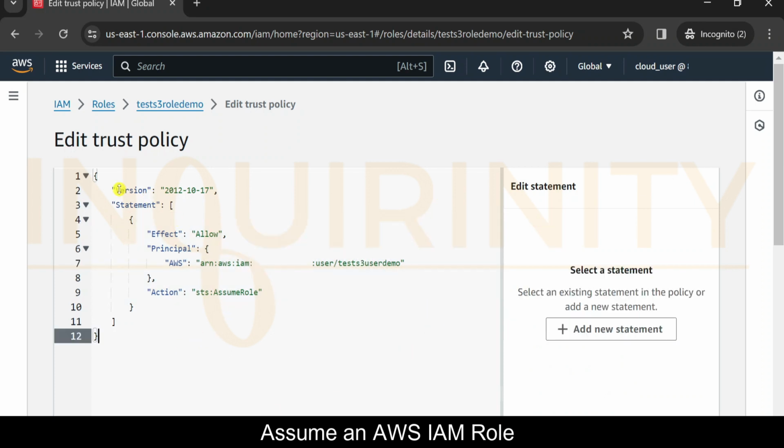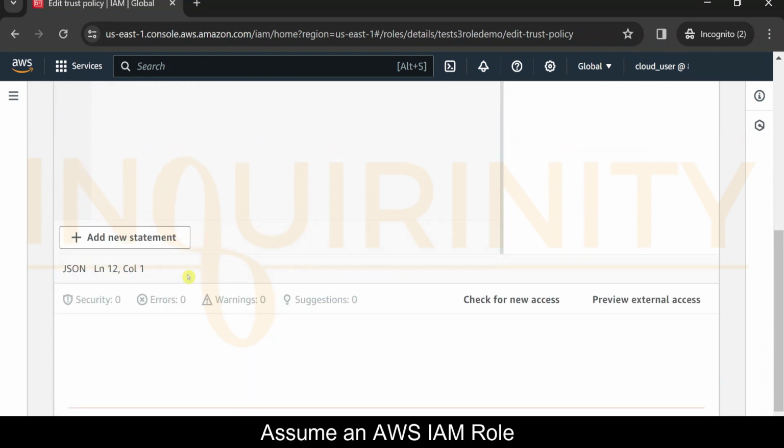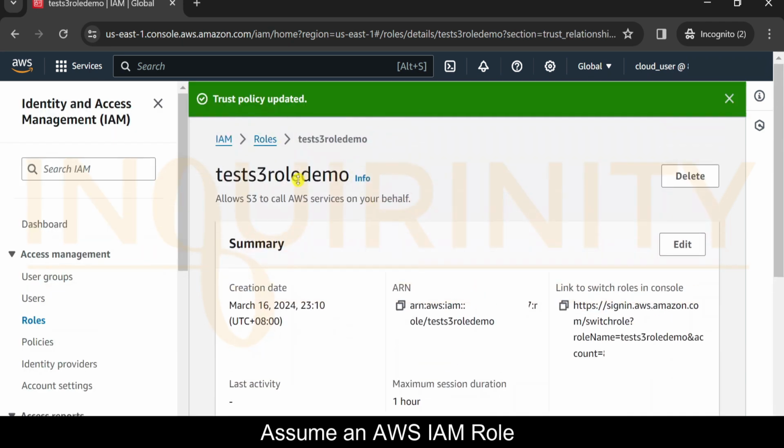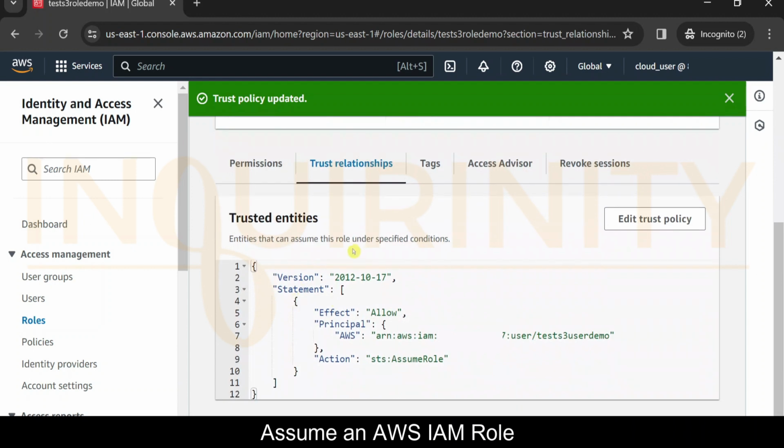So if there are no errors in our trust policy creation, we'll just save this or update the policy. So the trust policy is updated. You'll notice that the trust relationship now on line number 7 is changed to the ARN of our test user. So that is the test S3 user demo.